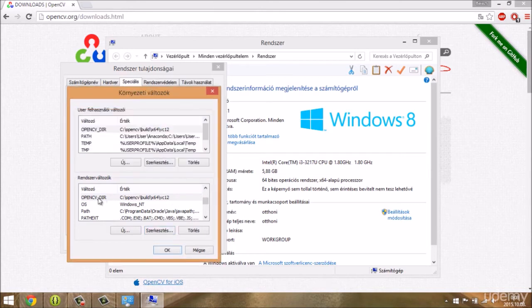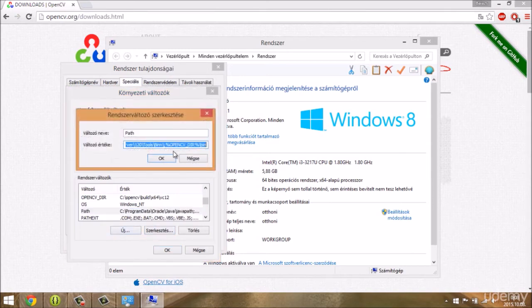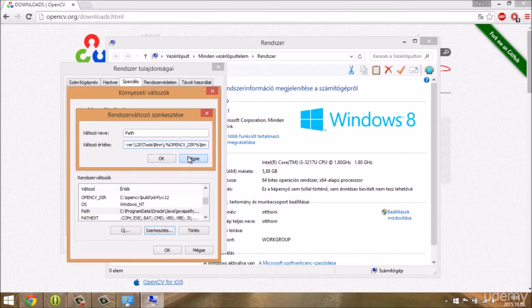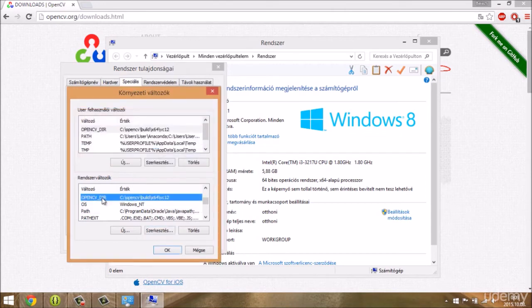After we have done it, we have a variable with the name OpenCV_DIR there, and we have a reference to where we have installed it. We have to add it to the path. So you have to edit your path, and you have to copy this. The percent sign, of course, like this. So a semicolon, a percent, then the OpenCV_DIR. With the help of this, we are going to reference this variable.